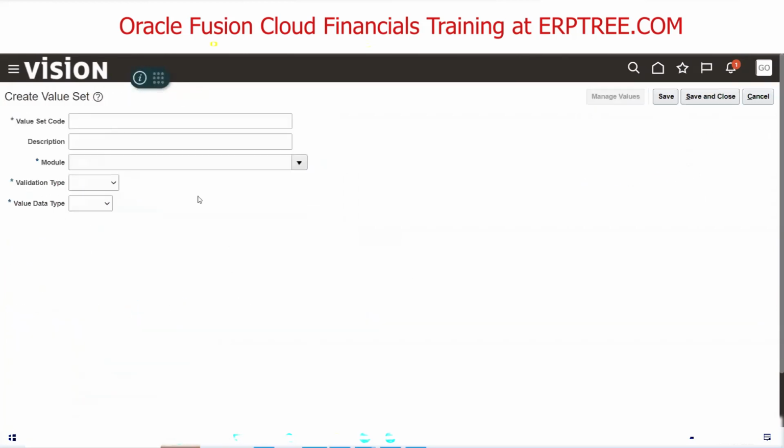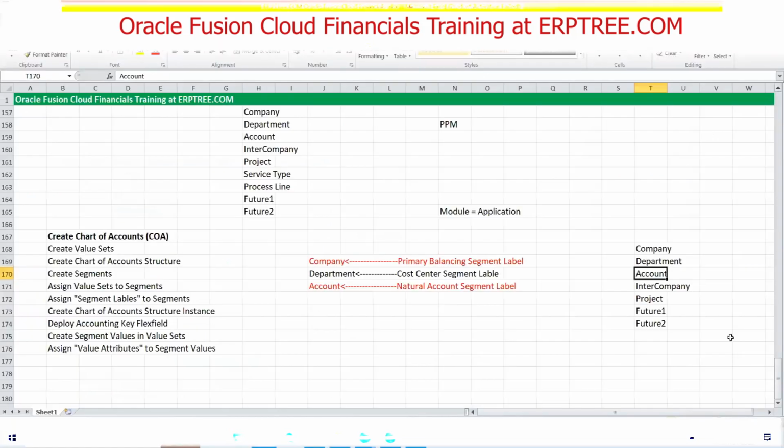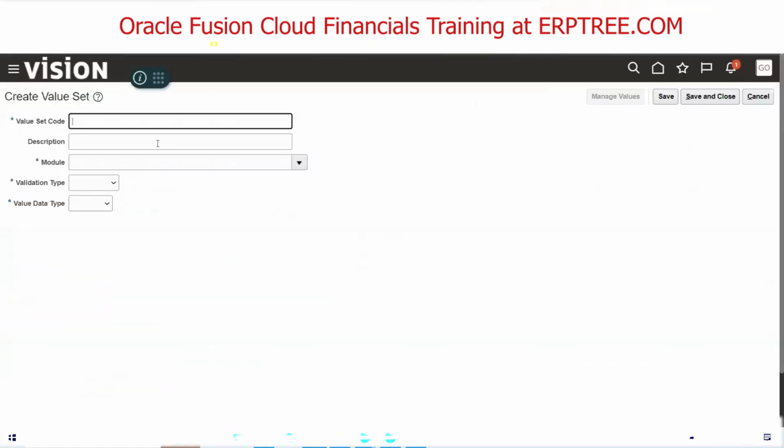What are the other segments we have? Create value sets, account. Intercompany segment. For the intercompany segment, we use the same companies. What are the values we are going to create in the company? The same we are going to use, but still you have to create a separate value set.